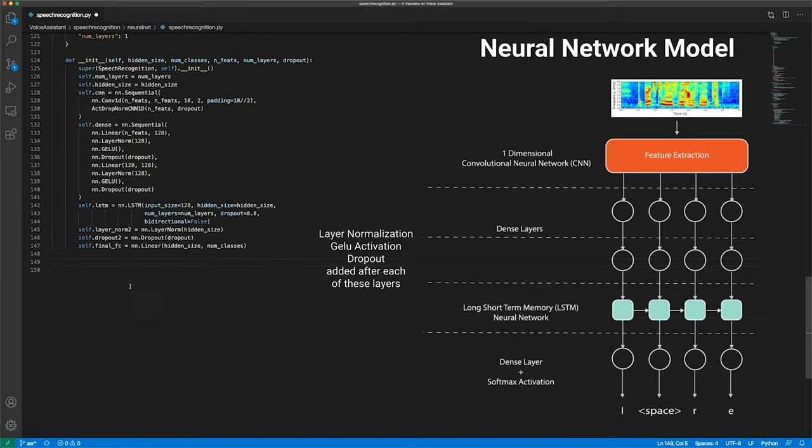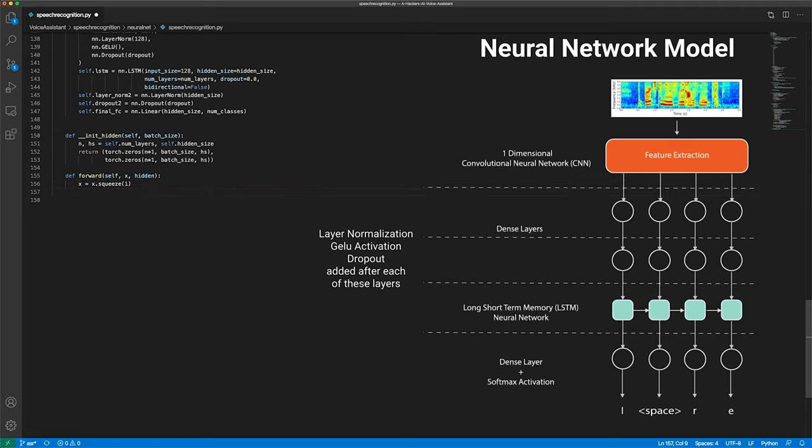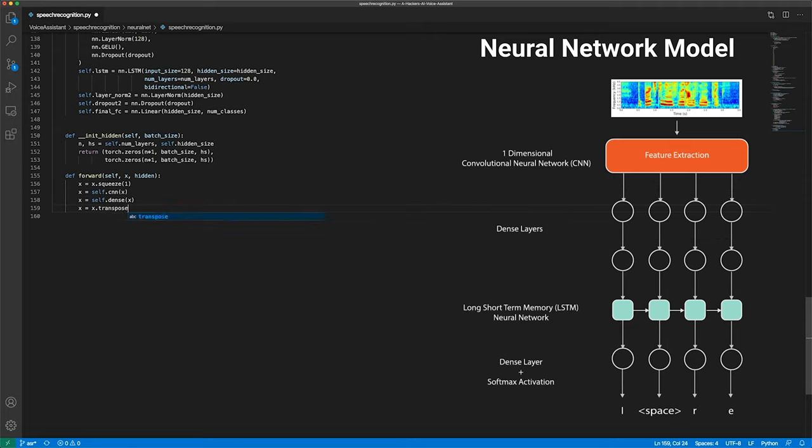We add layer normalization, GELU activation, and dropout between each layer with the purpose of making the network more generalizable and robust to real-world data. In deep learning, adding more layers can lead to better results, but since we want this to be a lightweight model, we stop at 5 layers. We have 1 CNN layer, 1 LSTM RNN layer, and 3 dense layers.